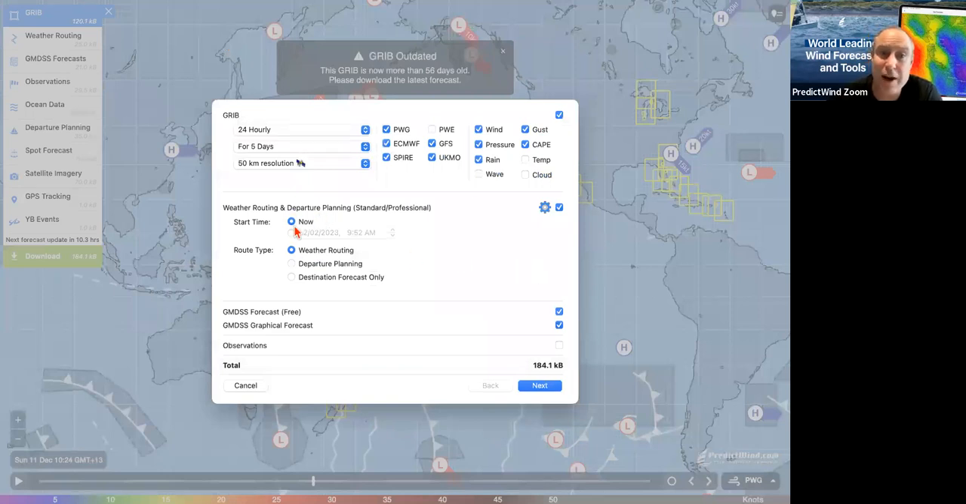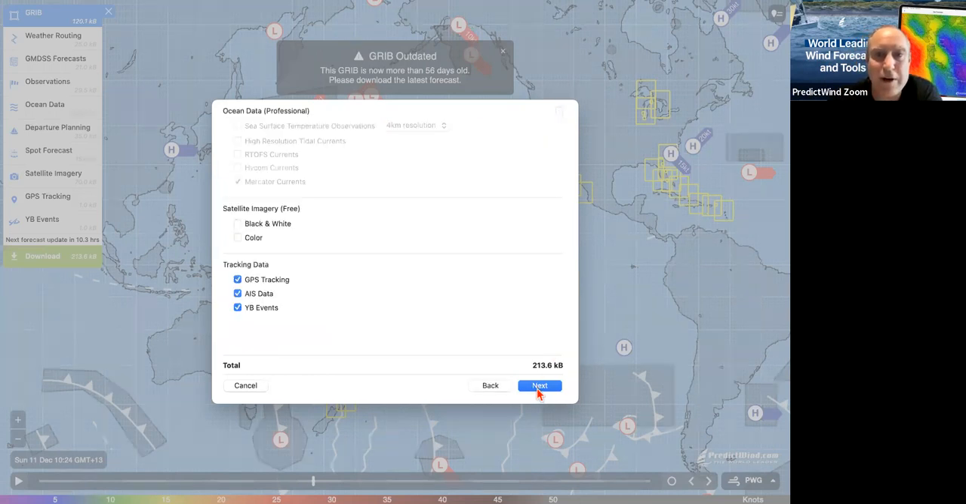Our start time, we've got now. We're going to get the GMDSS forecasts. If we wanted to, we could get some observations if there were any. We'll just try it, see if we get any information. There might be some weather buoys out there. It's just a nice way of validating what's in the grids, but I'm not sure whether we're going to get data or not. Obviously once you're doing this when you're underway, you're going to know what you're getting. We'll just click on next.